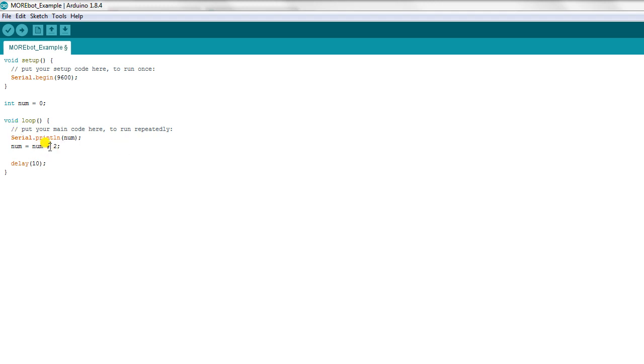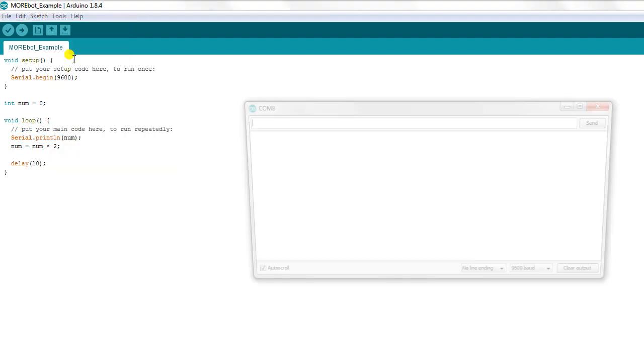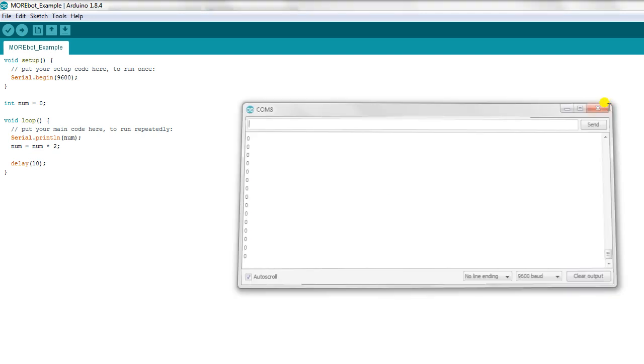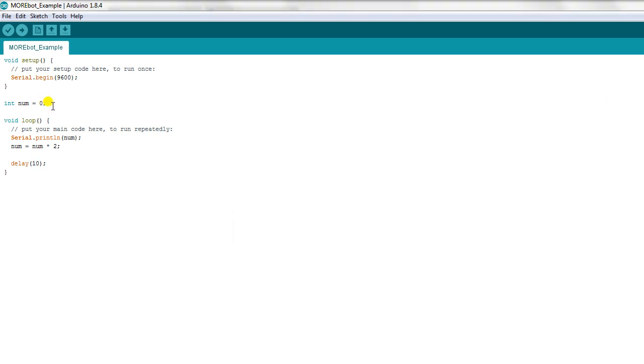And any guesses as to what this will do? Might surprise you. It just prints out 0. Why is that? Well, it started as 0, and if we're the computer, what's 0 times 2? It's just equal to 0. And we're just doing that a lot, and so it's staying at 0.